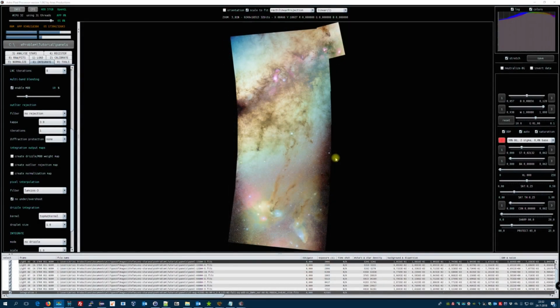So the next step in the tutorials will be light pollution correction, gradient removal, background calibration, star color calibration. I will perform selective color on the data, and in the end I will tweak the preview filter settings to make a nice image for publication.